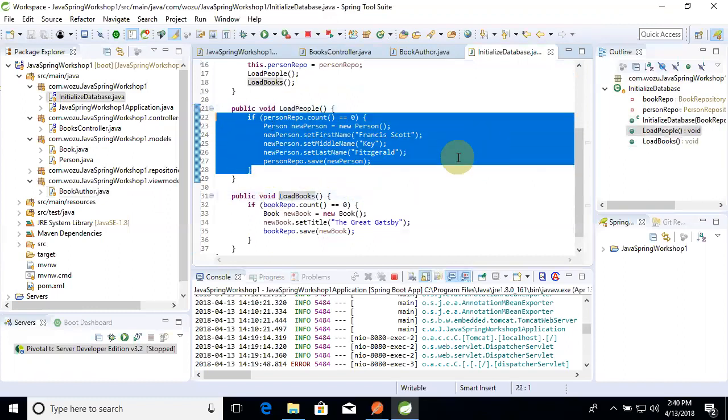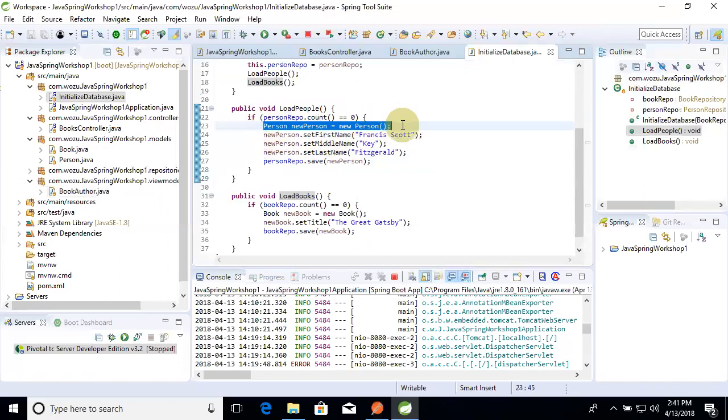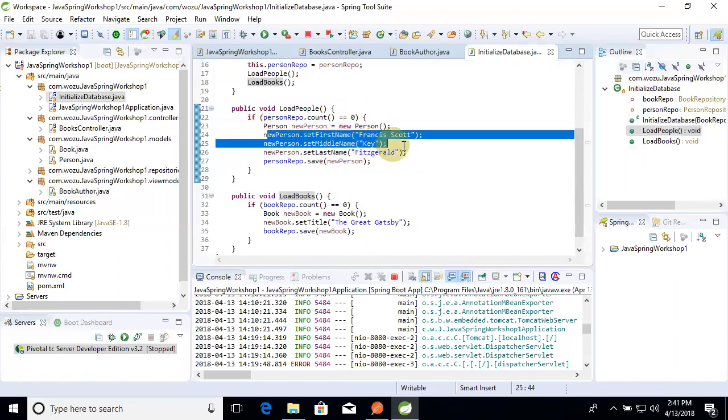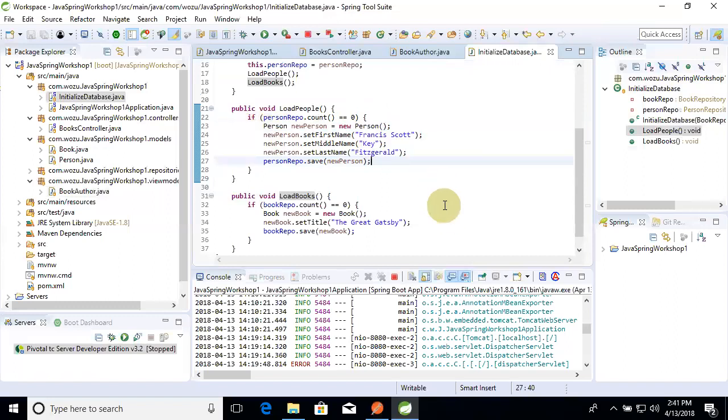Here is where I get a count of how many people are in my repository. So how many records do I have in that people or person table? How many do I have? If it's 0, then I need to go make one. Okay, so I'm going to make a new person. I'm going to set the first, middle, and last name to Francis Scott Key Fitzgerald. I'm going to save that person using, again, the JPA repository stuff.